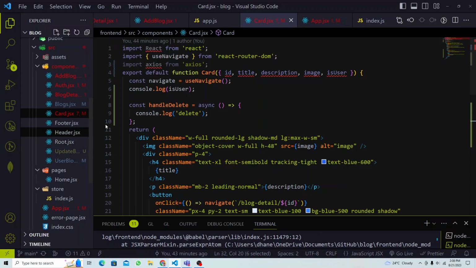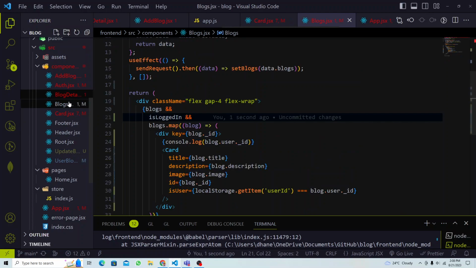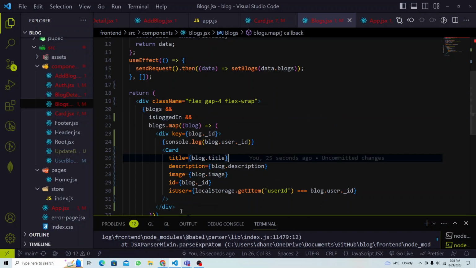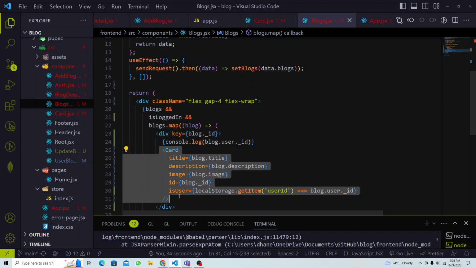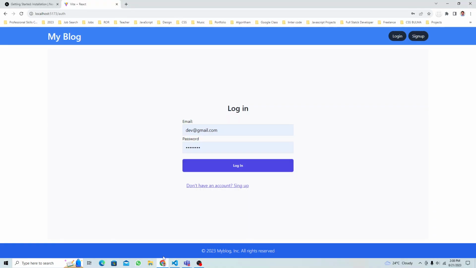So the first place we are using is blogs, right here. Just imagine, in the blogs component we are displaying everyone's blog, everyone's, right? So how are we going to distinguish the person who is logged in? How are we going to figure that out? For that, we have added one property called isUser here, right? Because I'm passing one prop now. This card, see, everything is card, right?